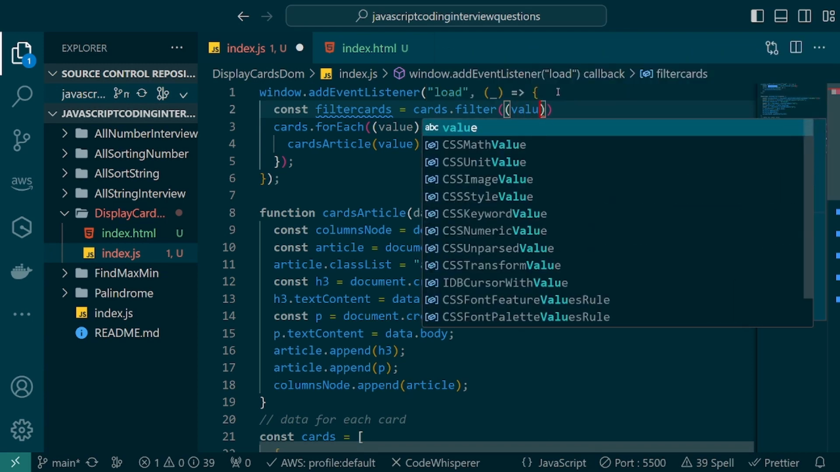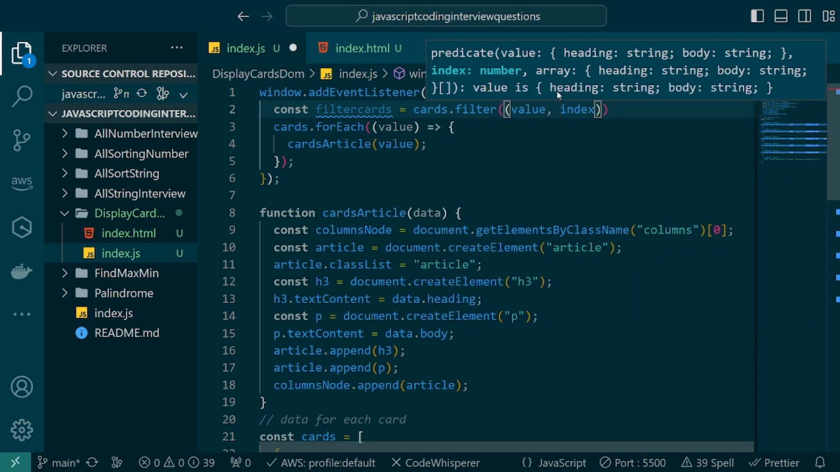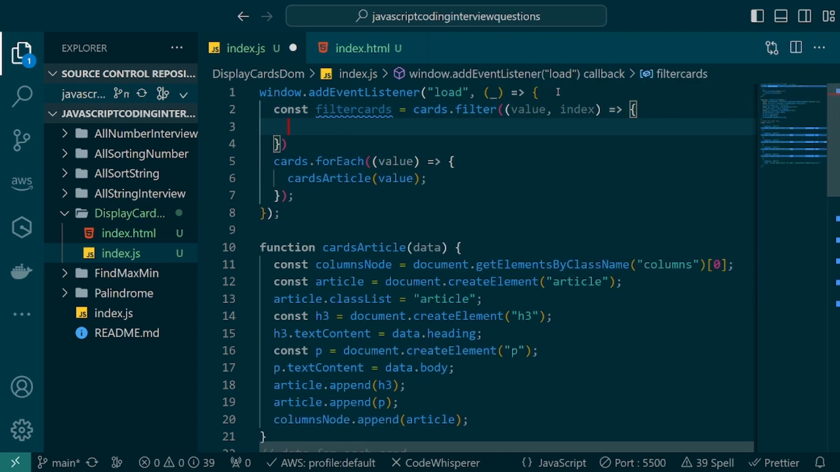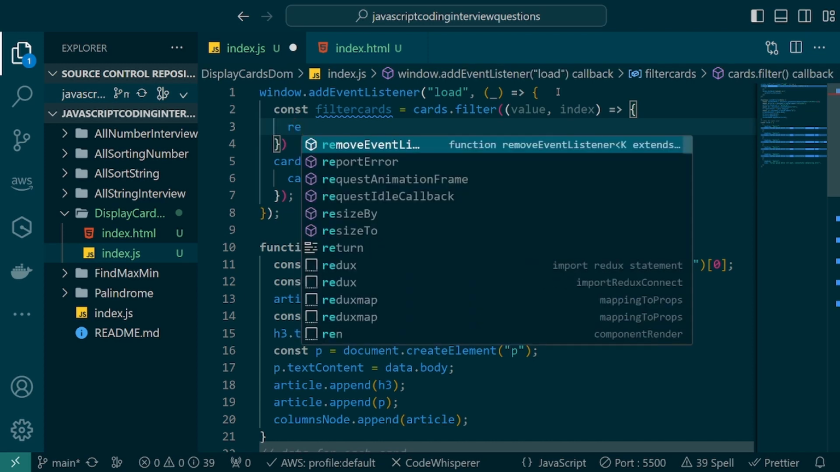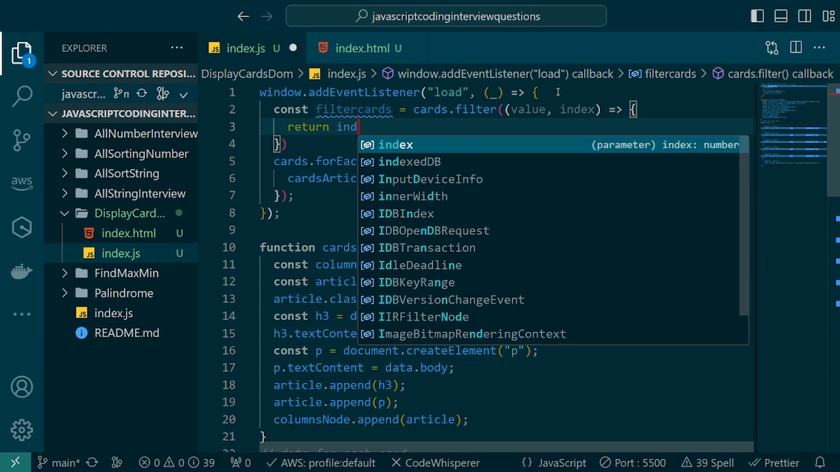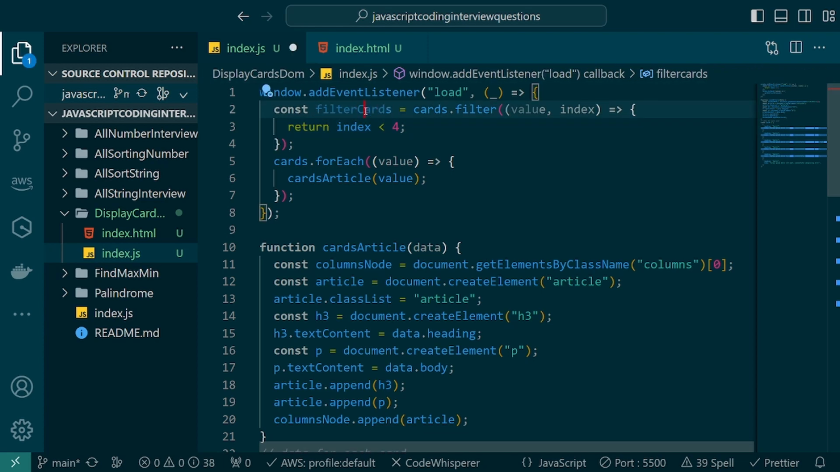So this one takes 3 arguments. I'm going to take 2 arguments right now, value and index. But the value is not required for me, I don't care about this value. If you want to take it, there is no problem. Then I'm going to return, as I mentioned earlier, it returns the value: index less than 4, that's what I want. So only 4 cards. Here I want 4 cards.